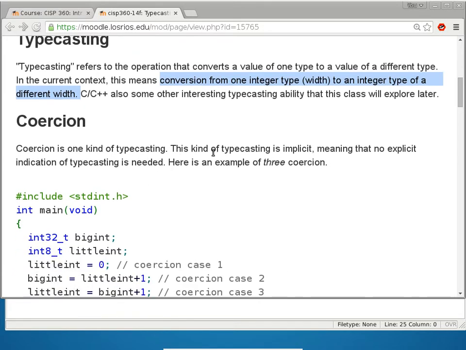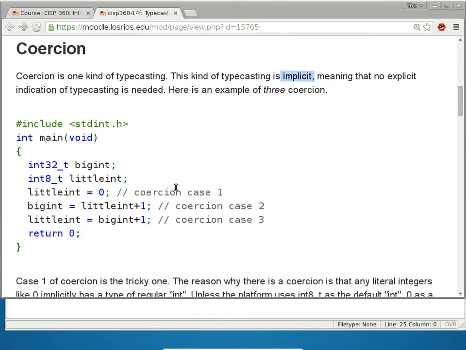Coercion is a type of typecasting, and it is implicit. So when a typecast is implicit, done by the compiler, and you don't have to do a single thing, it is called coercion. So let's take a look at this example here. We have the usual main subroutine, the entry point of your entire program, and we have two integers. The first integer is called big int because it is a 32-bit integer, and the other one is called little int because it is an 8-bit integer. We assign a 0 to the little int, and then we say big int is little int plus 1.